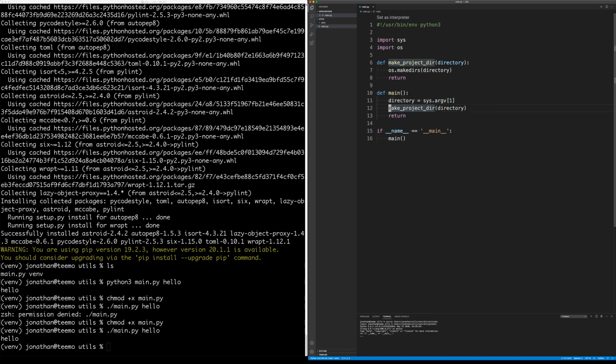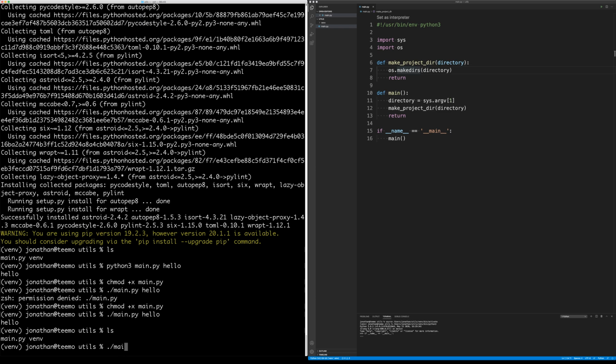And then we're going to say make project dir directory that calls our make project dir function. And the only thing that function does is goes ahead and makes a directory that we've specified. So making sure this is saved, going over to the terminal, I'm going to type main.py, and then I'm going to go ahead and say users Jonathan utils.